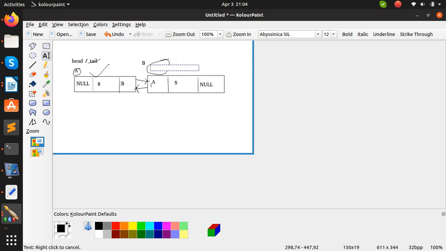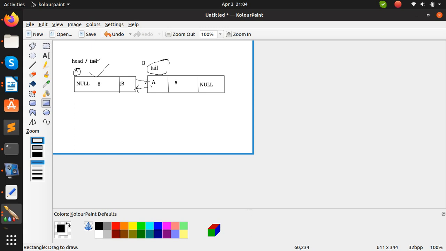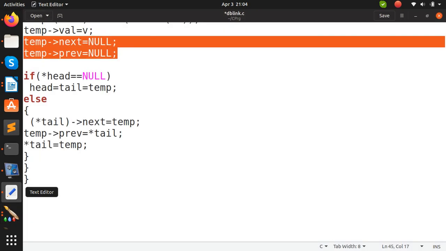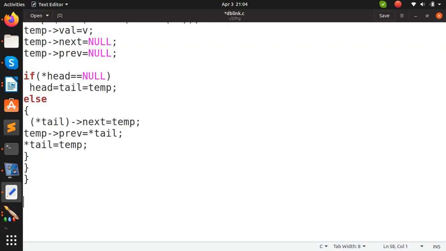This one will become tail right now. So now we are having the previous one as head and the next one as tail. This is written in this code. Now I am going to write down the traversal code.